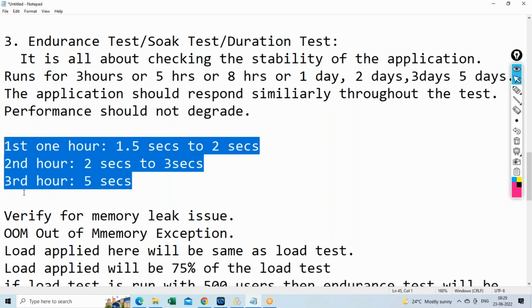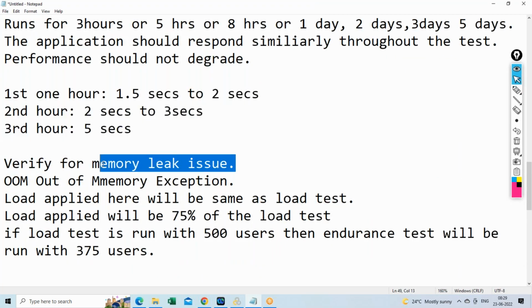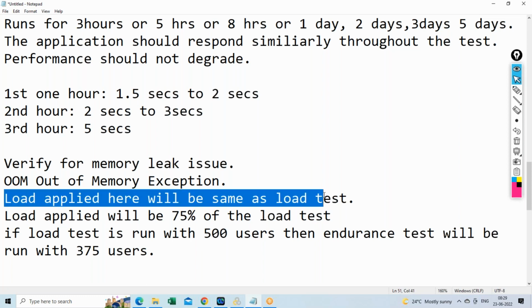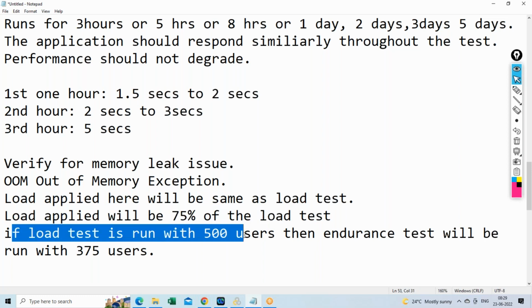Apart from that, we also verify if there is any memory leak issue. Is there any out of memory exception? Then what is the load that is applied here? Generally, it is the same as the load test. But in some projects they go with 75% of the load test. If the load test is run with 500 users, then the endurance test will run with 375 users.